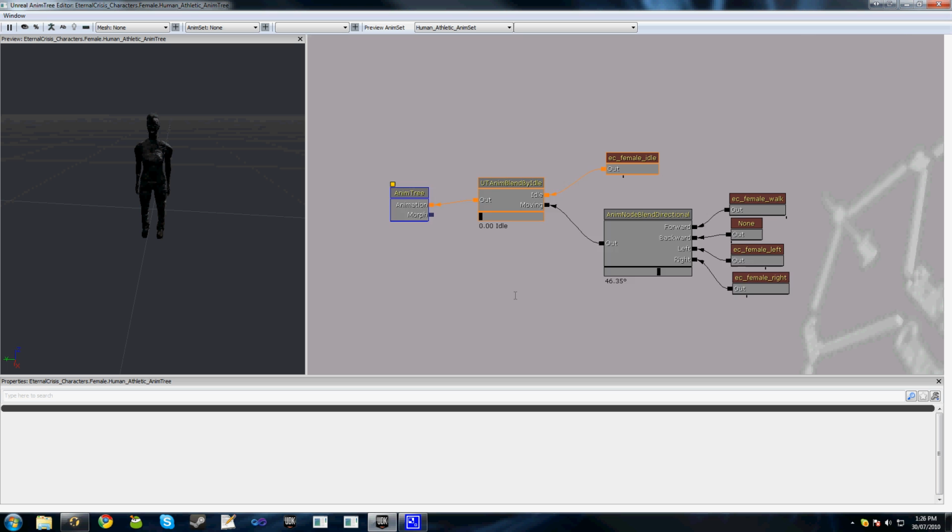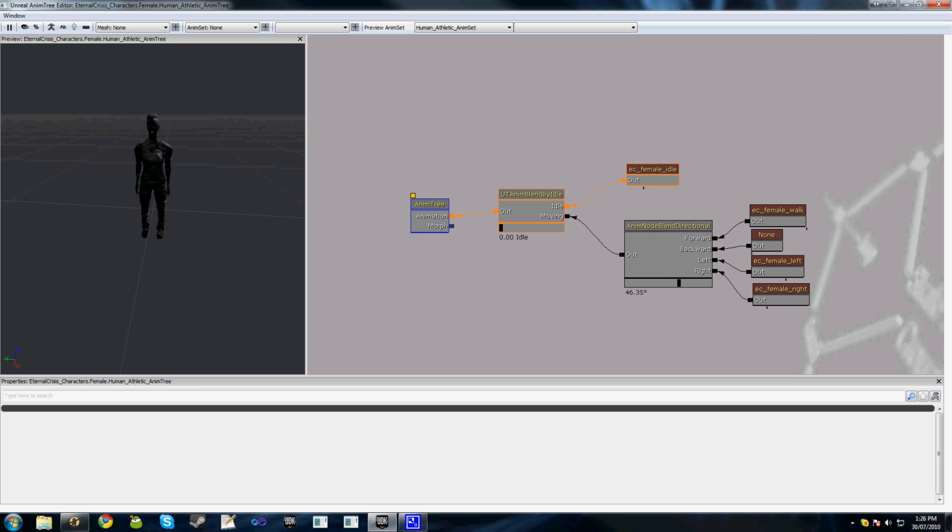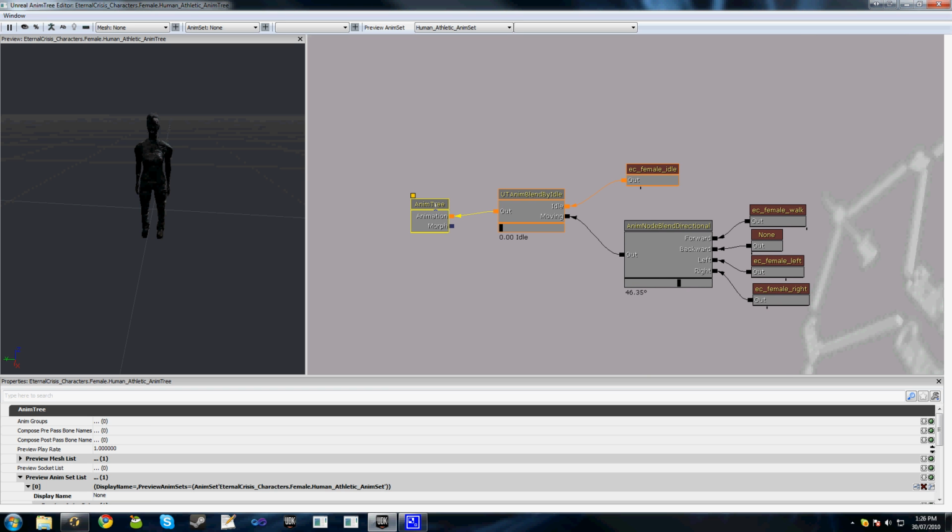So we'll open our animation tree back up here, and sync groups serve two purposes. One of them is to provide the animation system knowledge of which set of notifiers to play. Only one set of notifiers is played per animation group, so you don't want to put everything in one group, or you only get one set of notifiers.